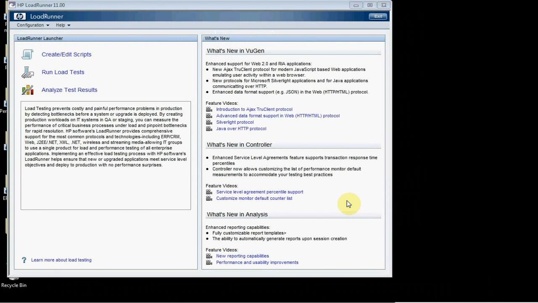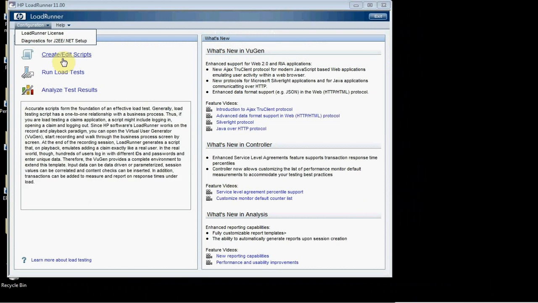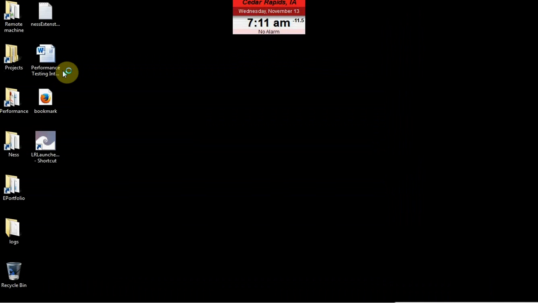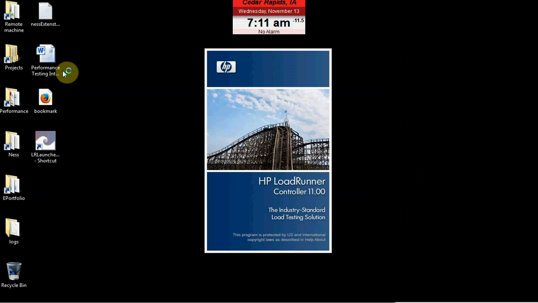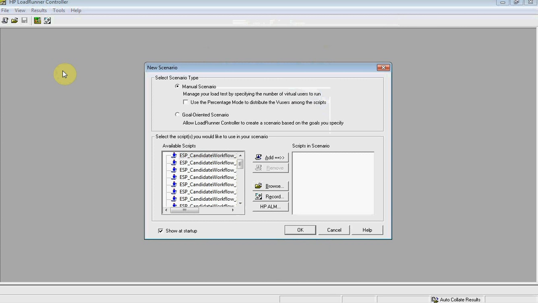I have already opened the LoadRunner launcher for programs. Open LoadRunner controller by clicking the Run Load Test link. So we can see the new scenario dialog box. On this we have options to select manual scenario and goal-oriented scenario. In our case we will go with manual scenario, which is already selected.